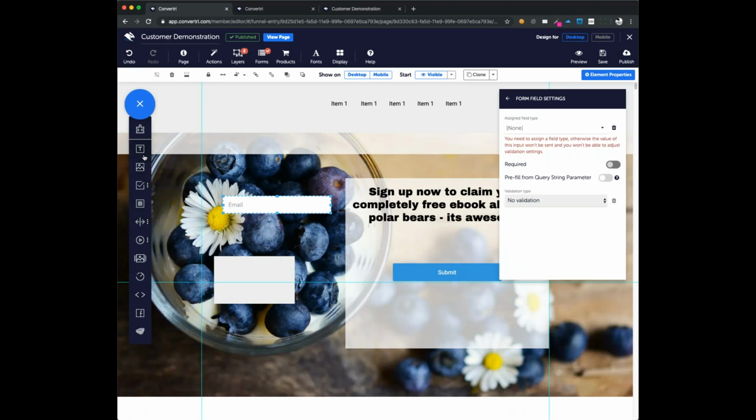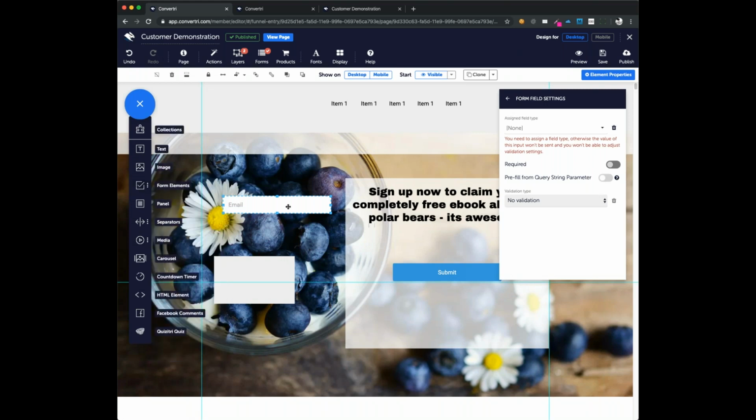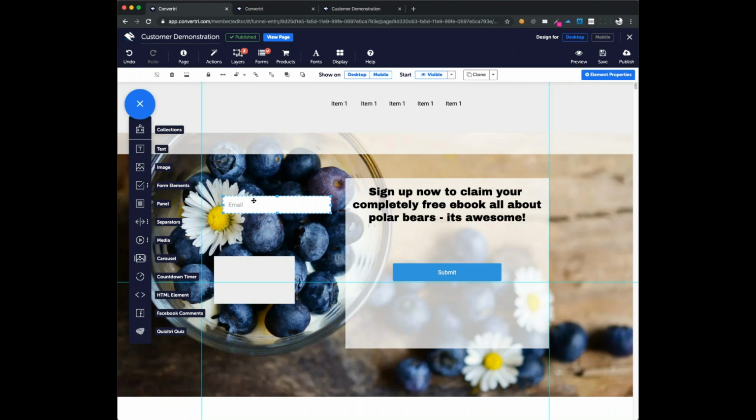Okay, so I've put a text input onto the page. This is a generic one that we can tell Convertri is any data type in this box. So we can capture title, first name, last name, middle names, full name, phone number, address data, city, state, country, zip code, etc. So you can get that extra information you need from a field on the page.